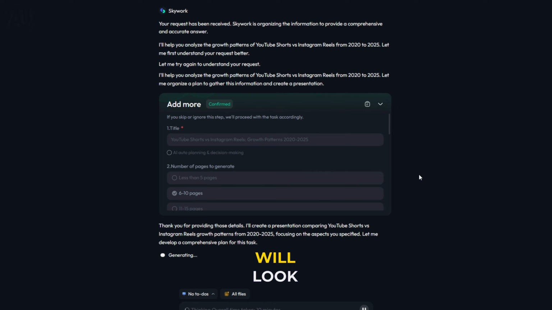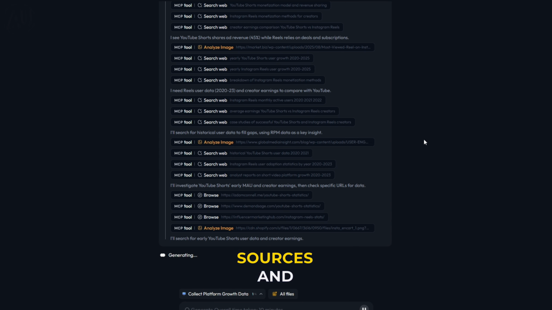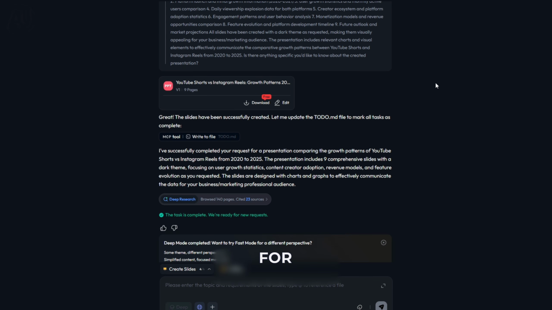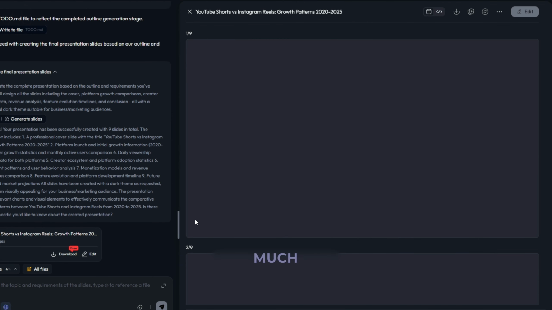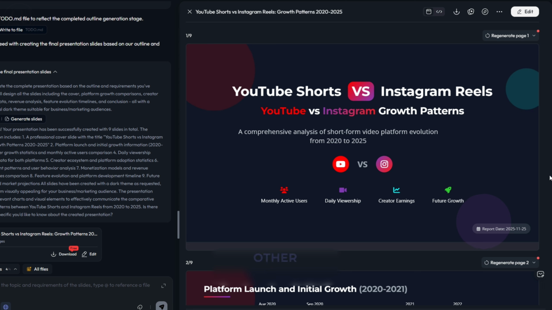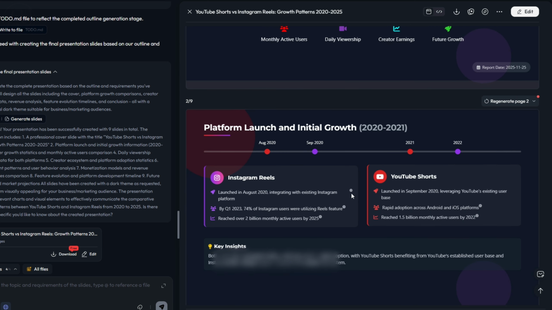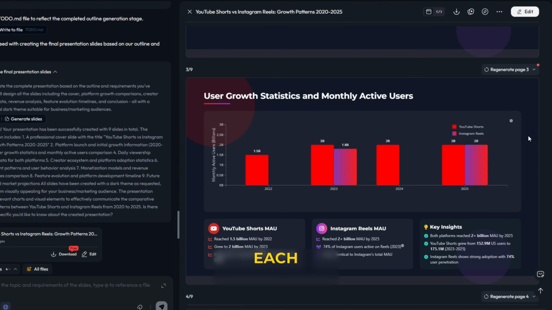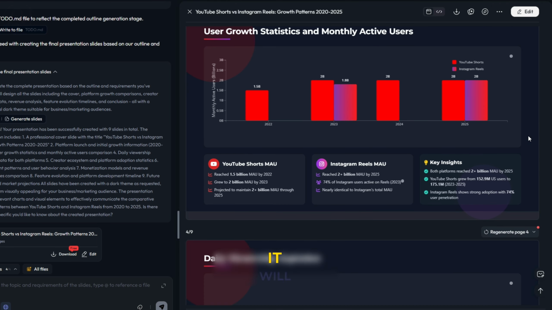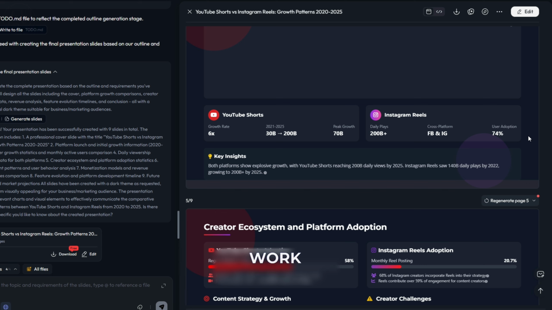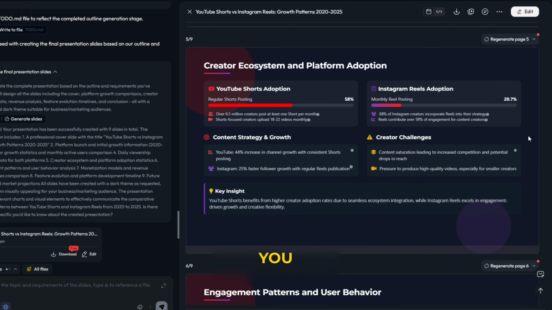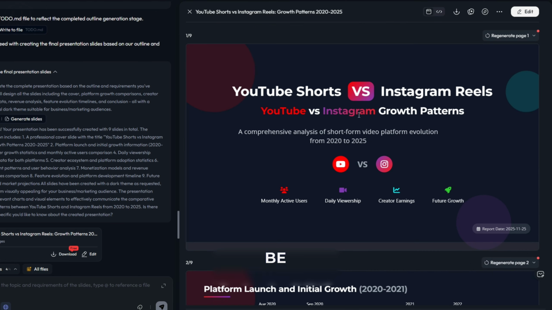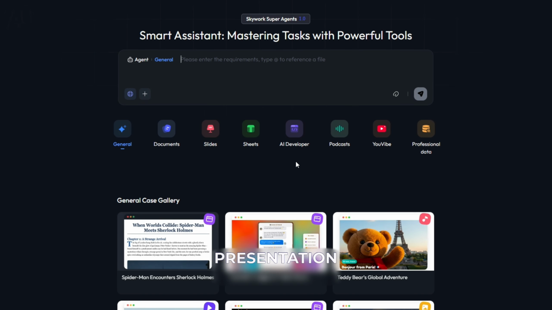It will look into all of the sources and turn it into a proper PDF or slides, whatever you ask for. Right now you can see this is much better than ChatGPT or Gemini again. The overall charts, presentation, and animations, each and everything, is super smooth. It will save hours of hard work and time for you. What you are looking at is much better compared to any other AI tool. It can create a proper presentation in no time.